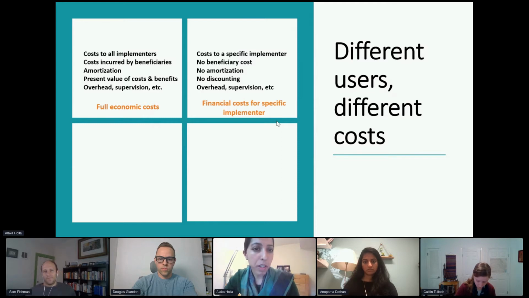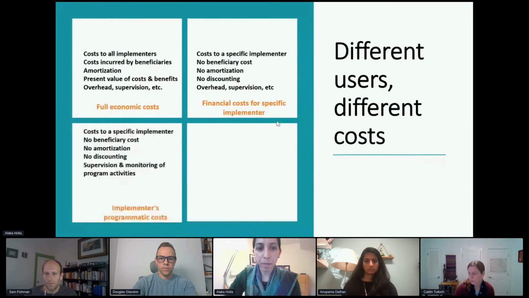Another cost object would be the financial costs for, say, the main implementer. These costs would be specific to that implementer. They wouldn't care about beneficiary costs. They wouldn't do the amortization because possibly they are not going to be using the inputs much longer, and also they need to have the financial resources to purchase them up front. And there is still overhead and supervision. Another object is the implementer's programmatic costs. So these are just like the financial cost, only there isn't overhead, right?